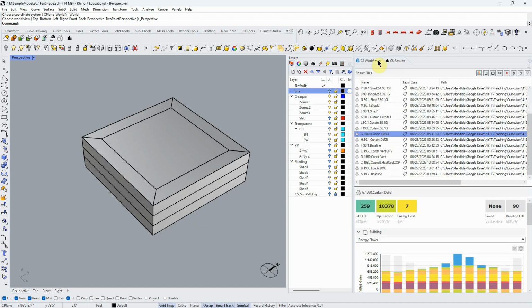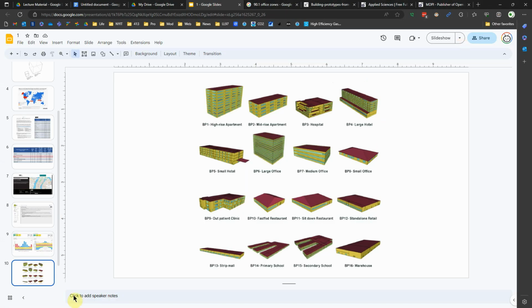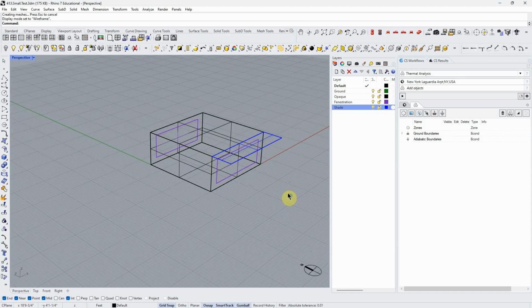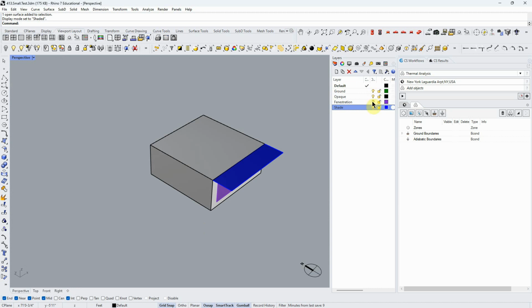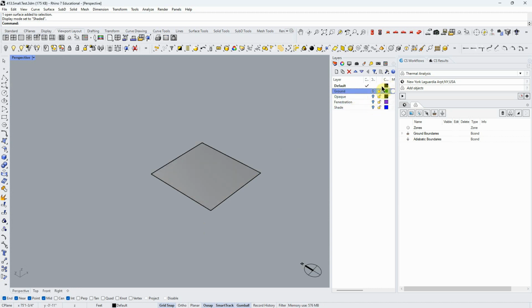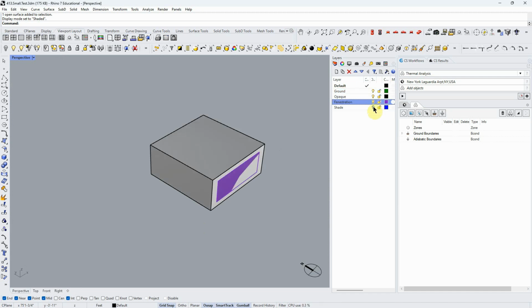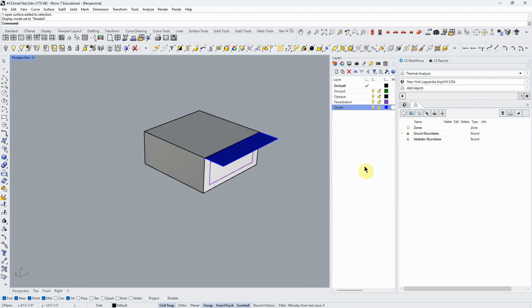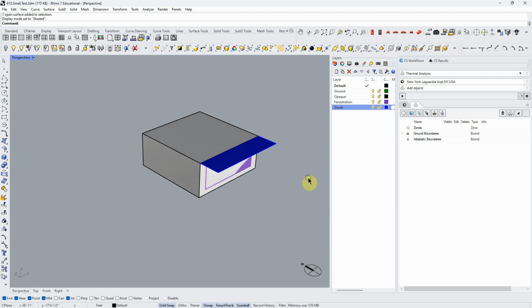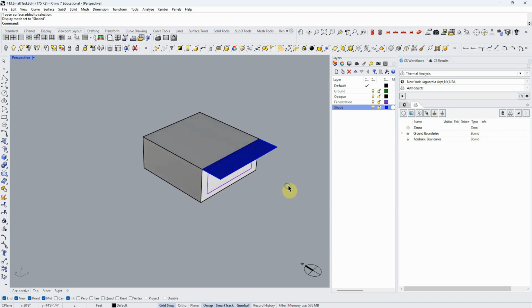I've done a bunch of runs. So let's just start with something simpler to learn the interface. I have a very basic little volume here. I've got a ground surface, an opaque envelope, a window, and some shading. All I have to do to start a thermal analysis in Climate Studio is to set some parameters for these different features.